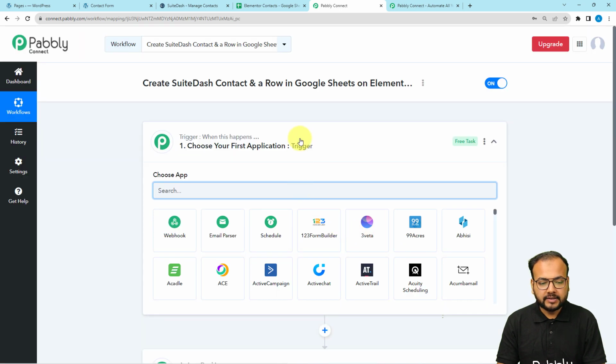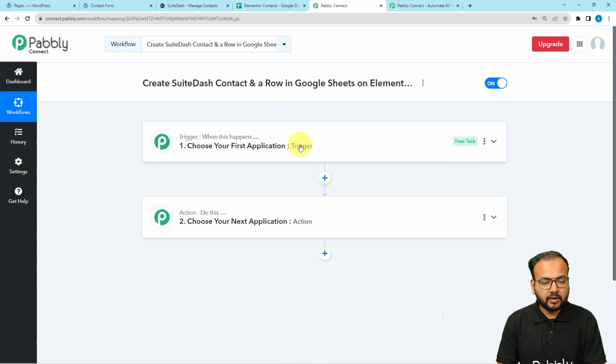And on this page, guys, you will find the basic building blocks of our automation, which is the trigger and the actions. So guys, trigger is that event which is going to start the workflow, and the actions are the automated responses of the trigger. So there can be many automated actions for a particular trigger. In our use case, guys, getting a form submission via Elementor form plugin, it is going to trigger our workflow, and the actions would be to add a contact in SuiteDash and a row in Google Sheets.